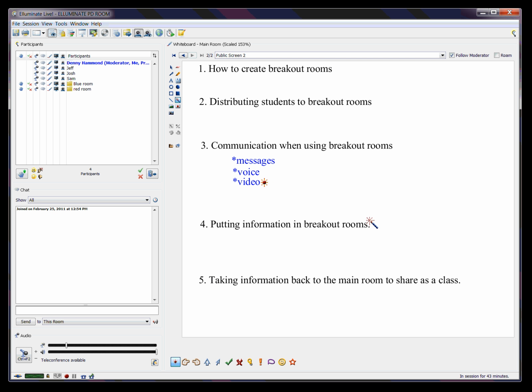Then let's say putting your information in the breakout room. So great, I know how to make a breakout room. I know how to distribute my students, but what if I want to put something in there? So what you would want to do, now sometimes it's going to take some extra preparation beforehand.